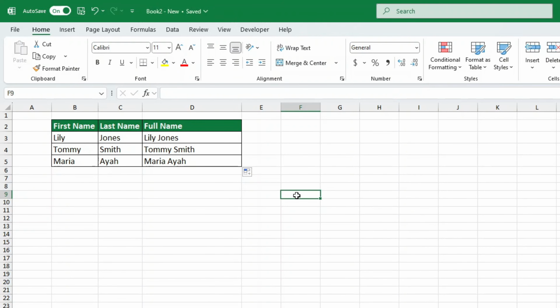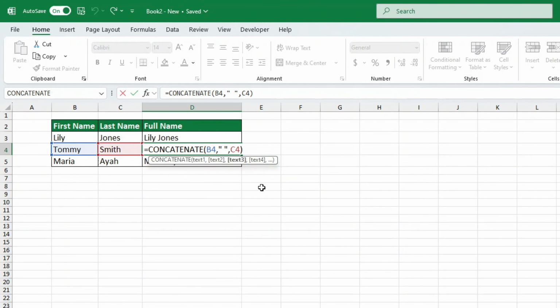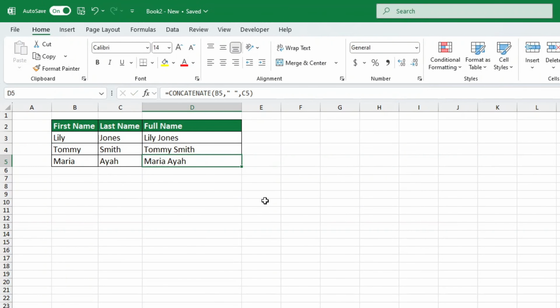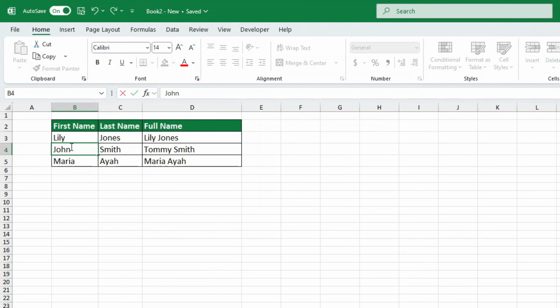One important thing to remember. If you ever need to update the merged text in the target cell, you'll need to change the data in the source cells, like the first name or surname. This is because the target cell doesn't actually contain the merged text. It just shows the result of the concatenate function. For example, if you want to change the name Tommy to John, go to cell B3, change the first name there, and the merged name in D3 will update automatically.